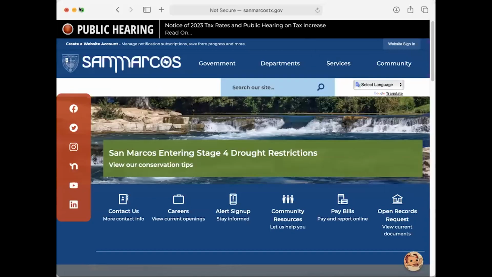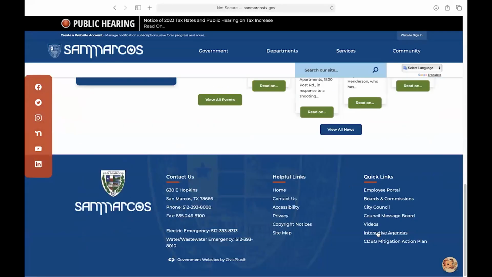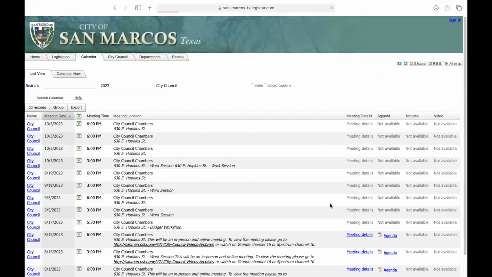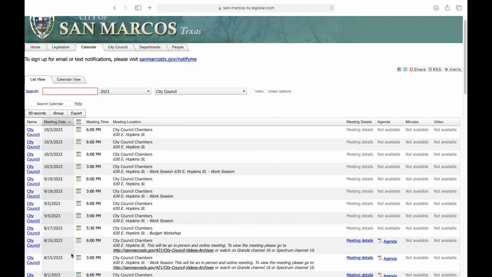So now we're back at the City of San Marcos City Council website. Once again, at the interactive agendas, that's where I went. And so right now we're at the end of August of 2023. And then the next one is going to be September 5th, and they're going to upload these agendas. Also make a note, sometimes they'll upload it, then a day later they'll upload another agenda, and they'll upload their attachments, whatever strikes their fancy.